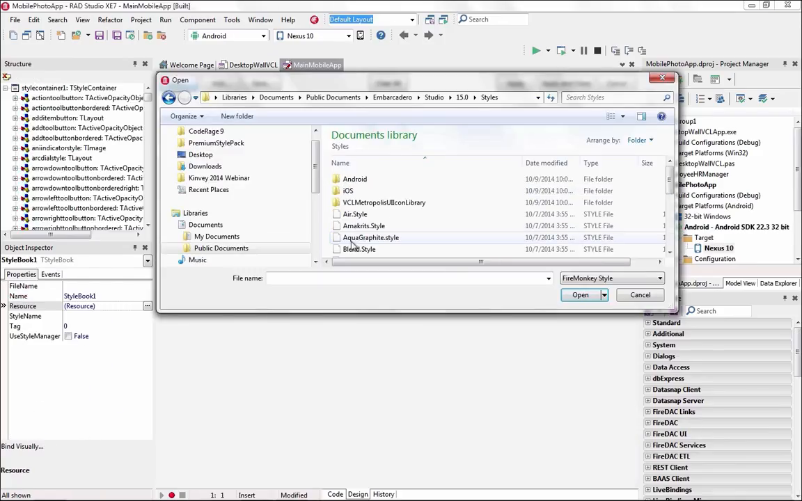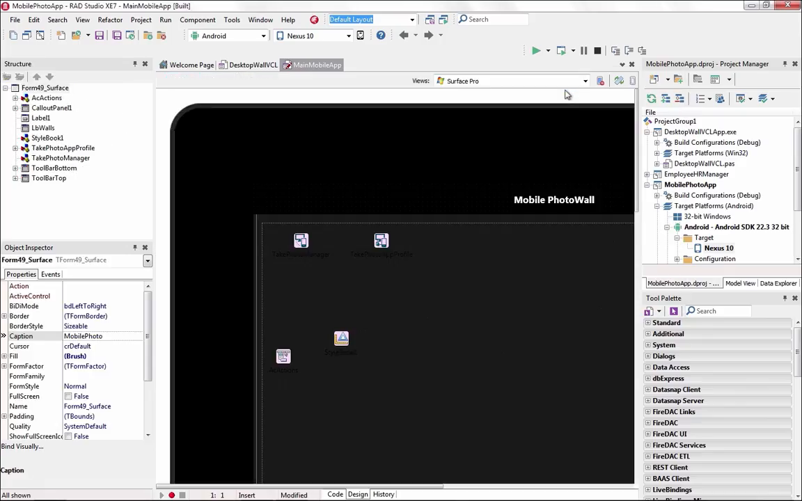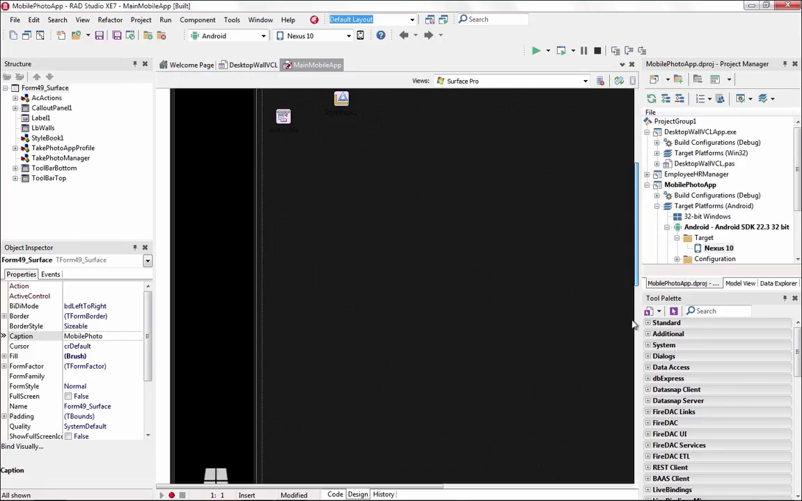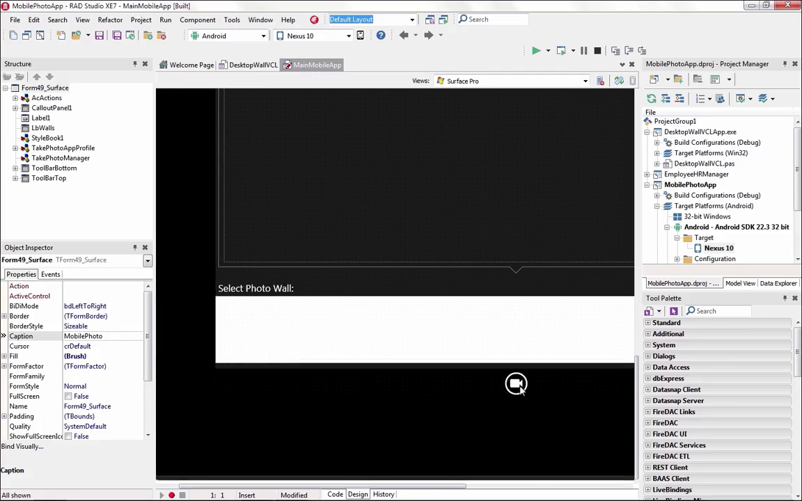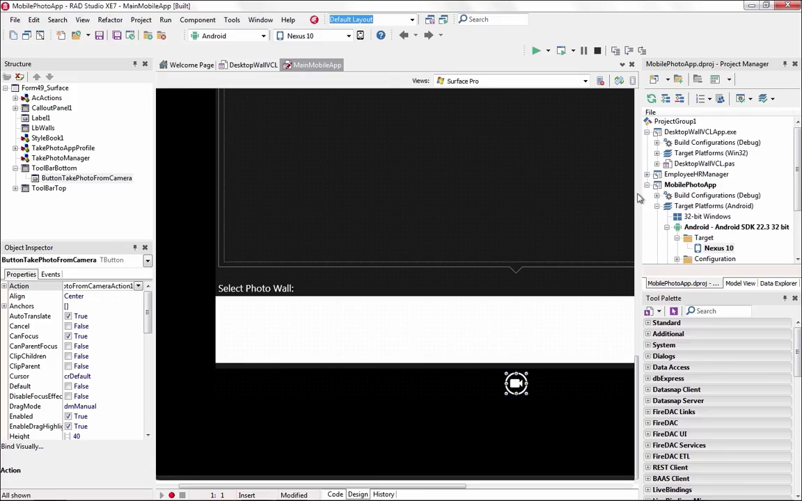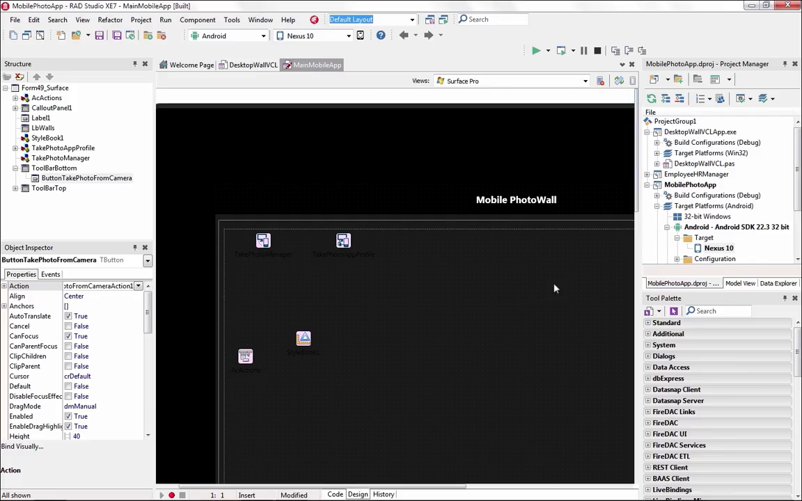So we've also extended our existing Metropolis UI styles to include the same UI elements as their mobile counterparts, and those are the touch styles. So for example, I can apply my Metropolis black touch style here to my application, and you'll see that it has the Metropolis touch style applied to it, and this is our Windows 8 styles. And all the Windows 8 Metropolis styles, there's 4 of them, have been extended to include the same UI elements, and those are the Metropolis UI touch styles, and they're included with RAD Studio XE7.